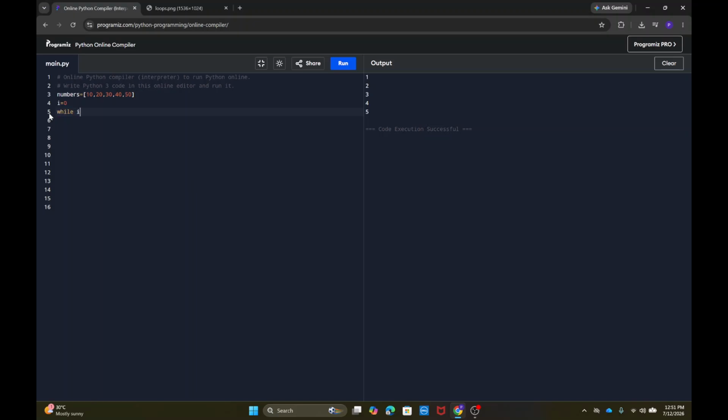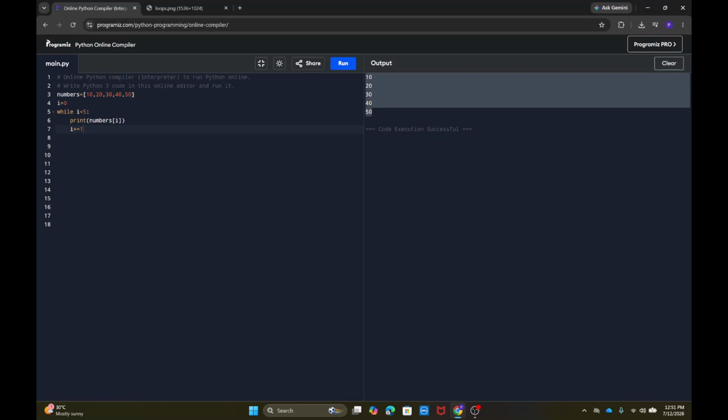Suppose I say while i less than 5, and I try to print numbers of i, keep in mind you have to increment i. You can increment or decrement according to the condition, because if the i value is 10 and you want to print the numbers in reverse order from 10 to 0, you can specify the condition i greater than 0 and make this i minus equal to 1. So here you can see we have accessed each and every element present inside the list.